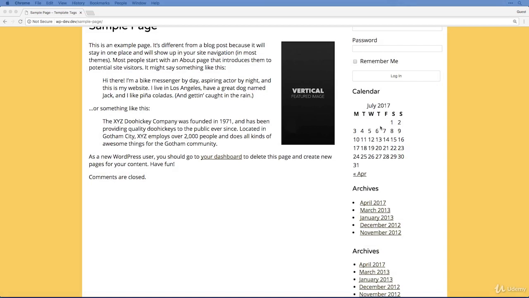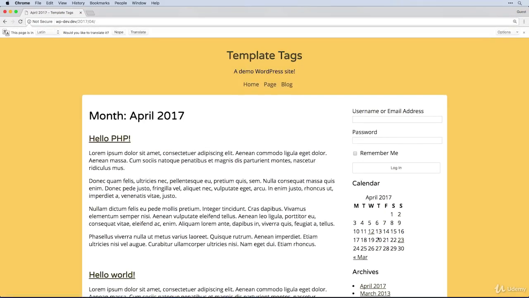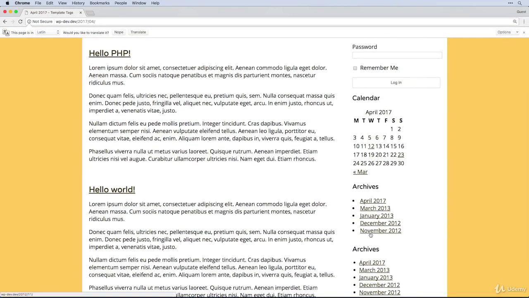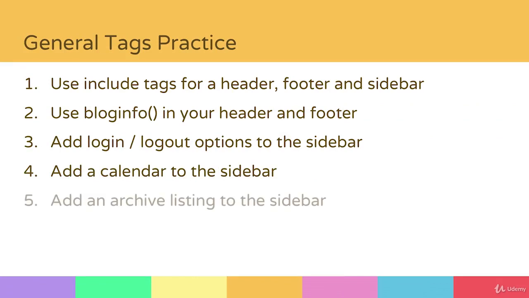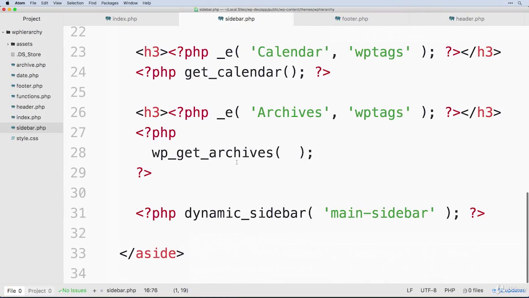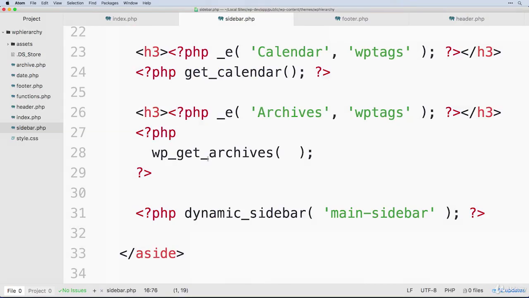Now, I haven't really added any styling here, so we could make it look better. And of course, on your own projects, if you decide to use this widget or you decide to hard code this in, then this is something that you would definitely want to style a bit more. But that takes care of the calendar in the sidebar. The next one was an archive listing to the sidebar. So in my sidebar.php again, if I come down, I have another H3 that says archives, and then I'm just using get archives without any parameters.